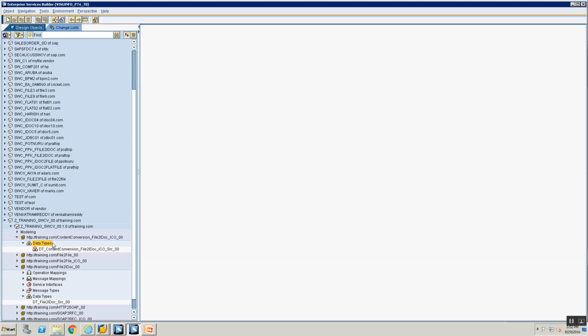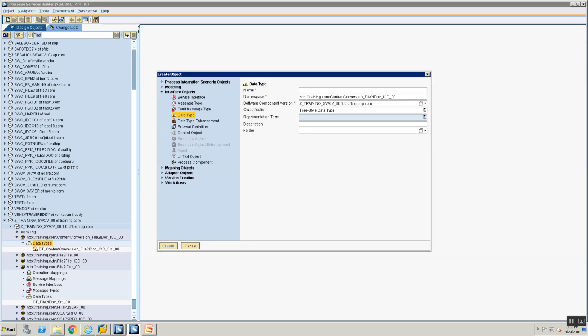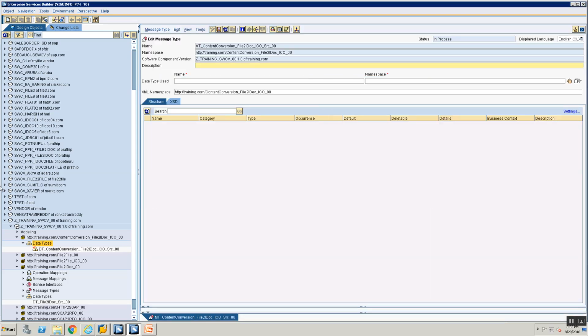I've saved my data type. I'm now going to go ahead and create a message type. So right click, new, make sure you're in the message types. Make sure you see message type here. Say empty_content_conversion_file_to_idoc_ICO_source_00. Okay, so this is my message type.